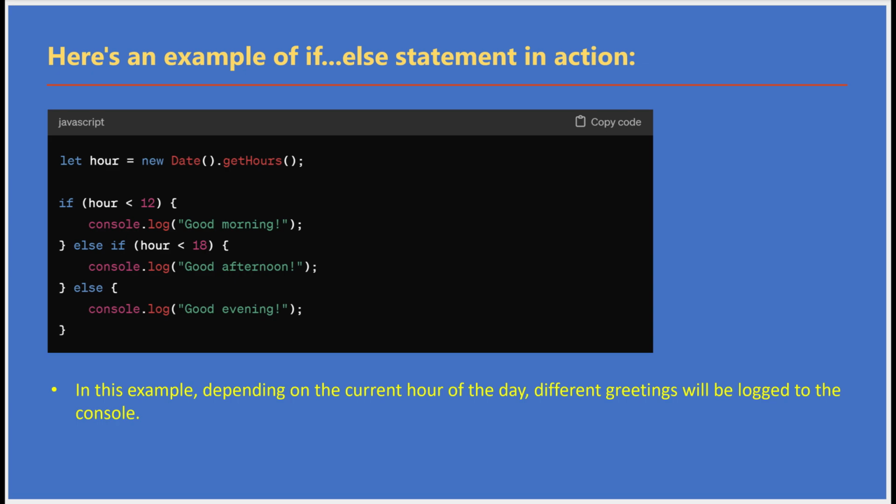So, to summarize, the if-else statement in JavaScript is a powerful tool for controlling the flow of your code. It allows you to execute different blocks of code based on different conditions. It starts with an if statement, can have one or more else-if blocks, and ends with an else block.